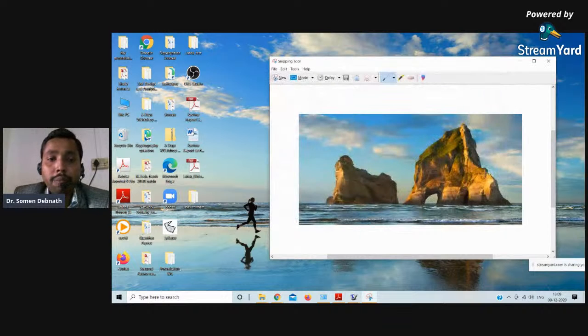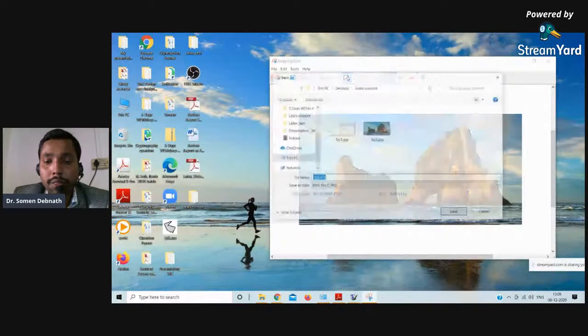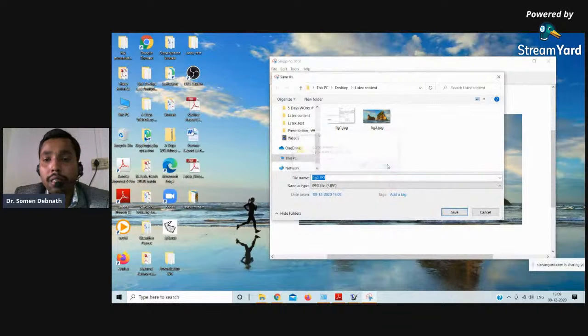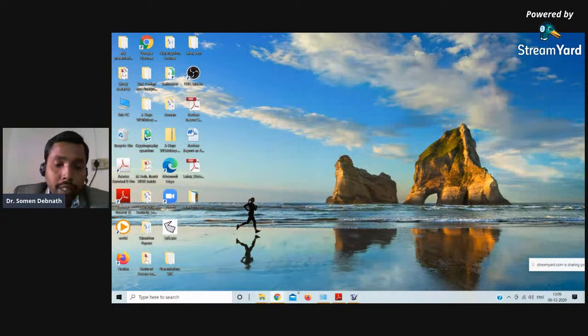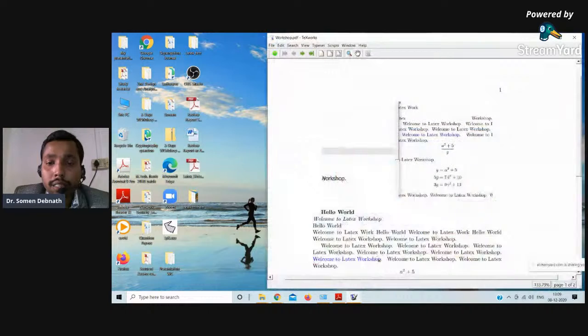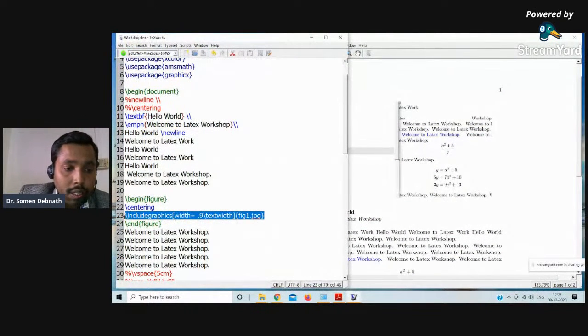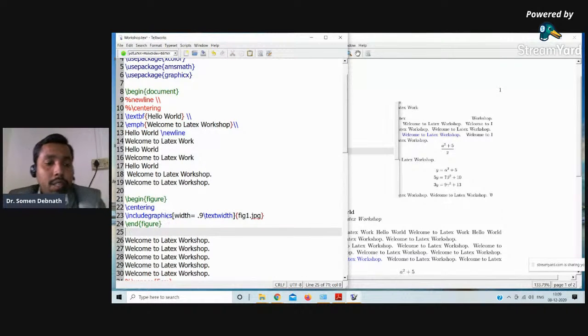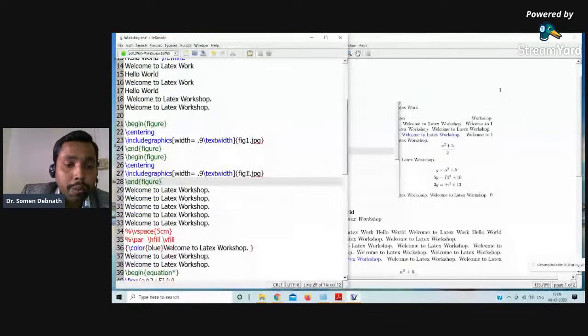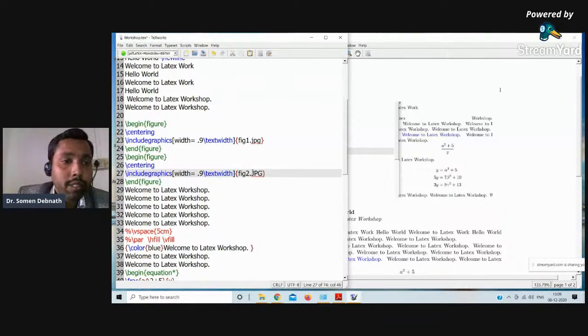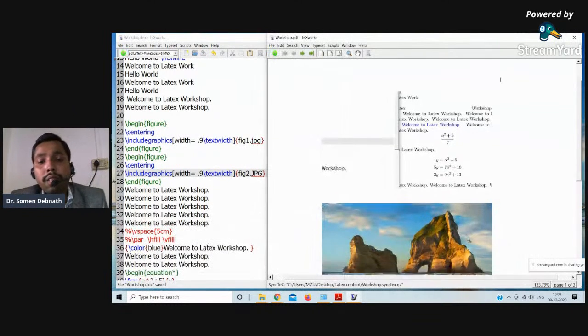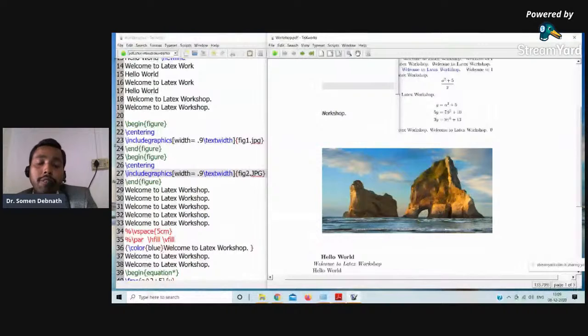So after doing, save this one. After taking these figures, I just want to take them here also. Let's see both the figures. Now I am putting here figure 2, with capital letters JPG, hopefully. That is it. So figure 2 is also coming. Not only the figure, we can also put subfigures, and these things we can do.